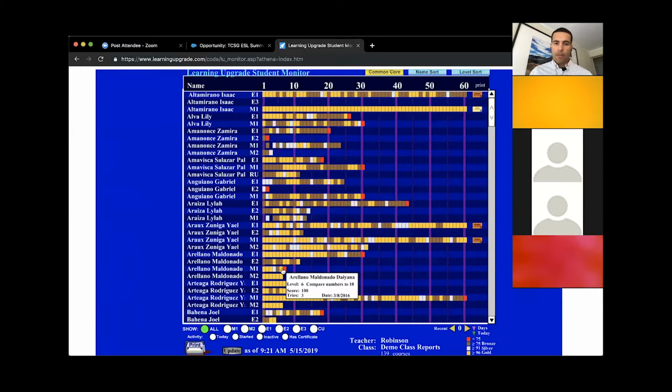Some best practices for the student monitor, when you're first logging in here, just keep an eye out for any vertical lines of bronze. That means your whole class is struggling, but the big one is just red. So anytime you see a red, you'll want to hover over it, and you'll get the name of the lesson.